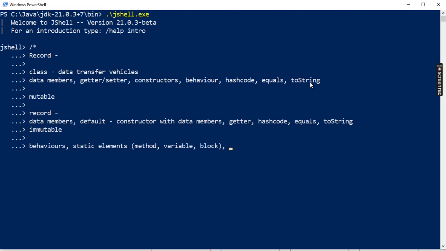And we cannot extend classes in records. However, in the regular class, we can extend a class or implement an interface, but in records, we can only implement an interface, but we cannot extend a class. So these are the various differences that we have with the regular classes and the records. Now let us go ahead and look at how they work.